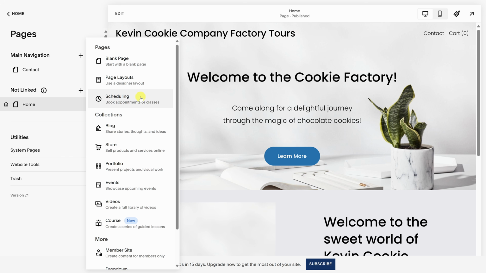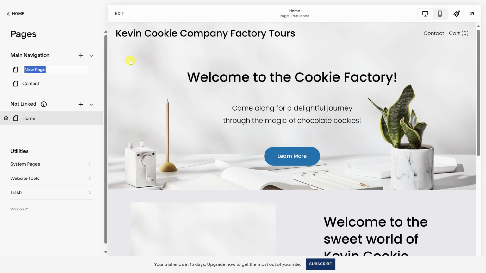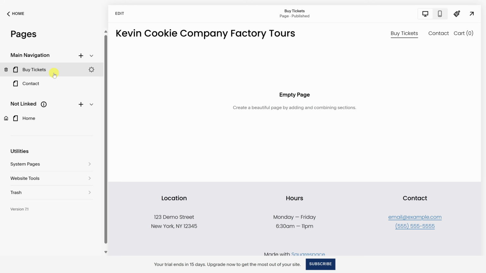Now, I want it to just be a very simple page. I'll click on Blank Page, and over here I'll type in a name. I'll type in Buy Tickets, and then I'll click away. I've now added another page, and that drops me on that page. Now, over on the left-hand side, you'll see that Buy Tickets appears first, followed by Contact. And that also affects the order in which they appear as part of the navigation.